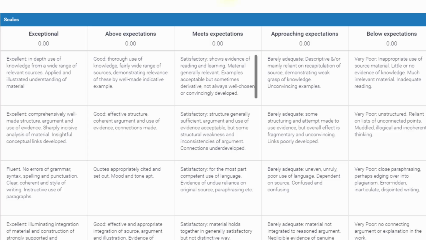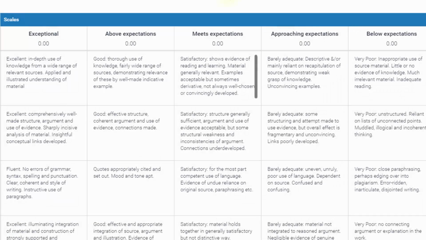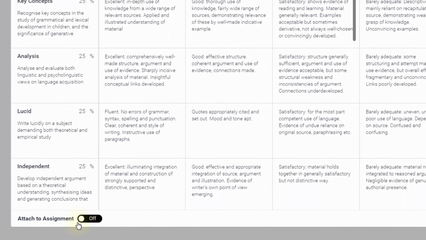Let's see this in action. To begin with, I need to give a point score for each of my scales. Well, I've got 5 scales here, ranging from exceptional to below expectations. So to keep things simple, I'm just going to number them from 1 to 5, with the highest point score going to the highest scale. Now I will attach this rubric to the assignment to see what it looks like.